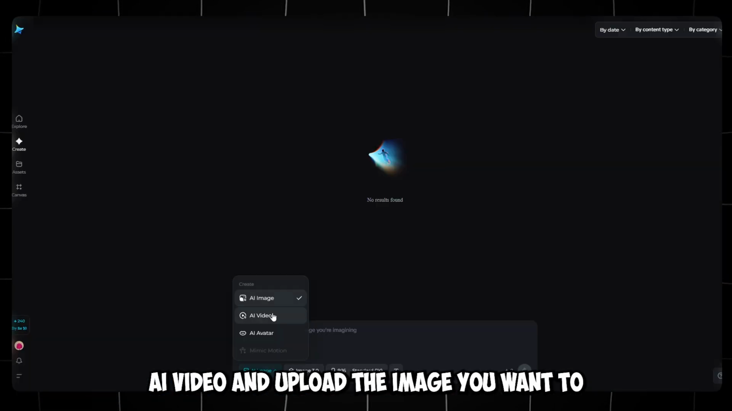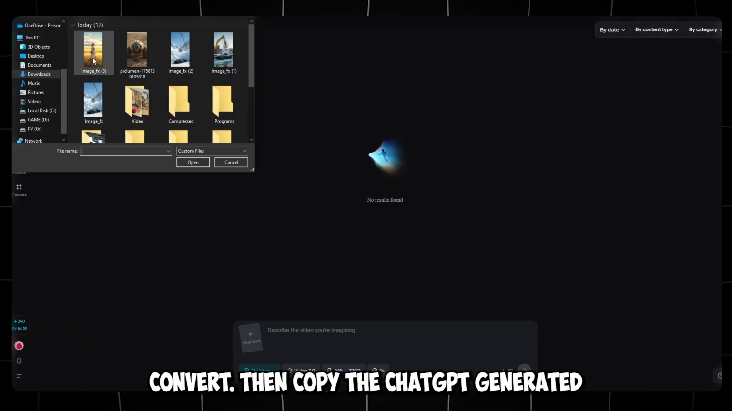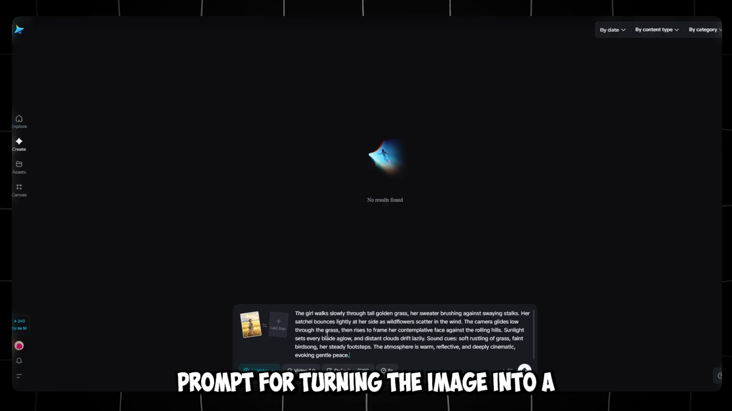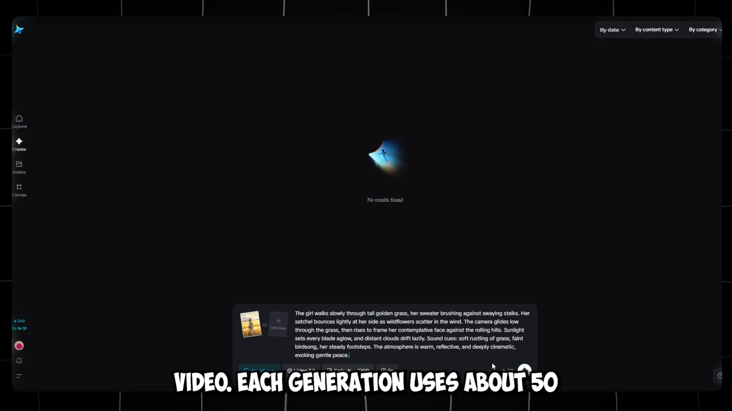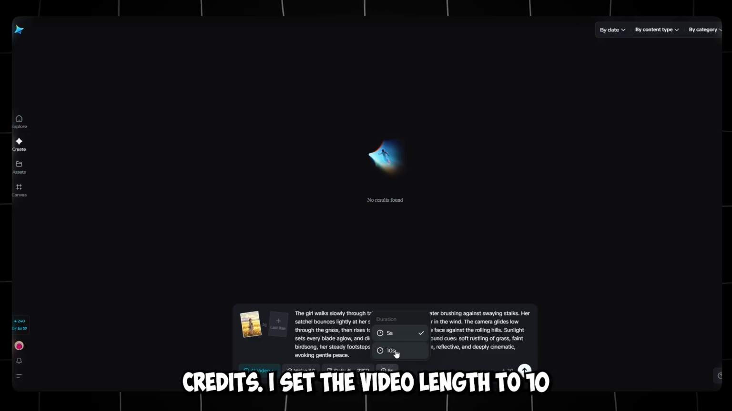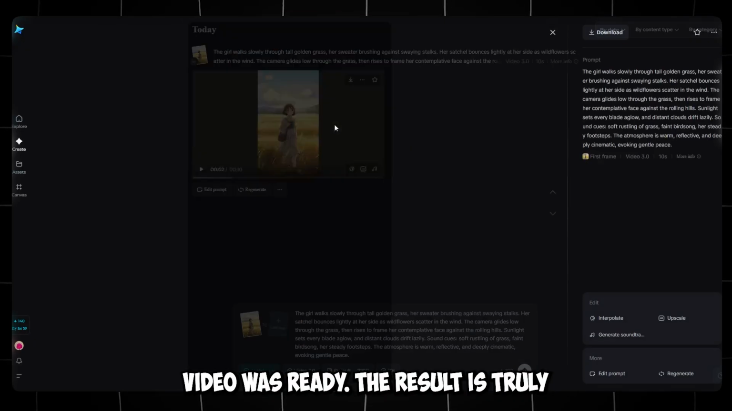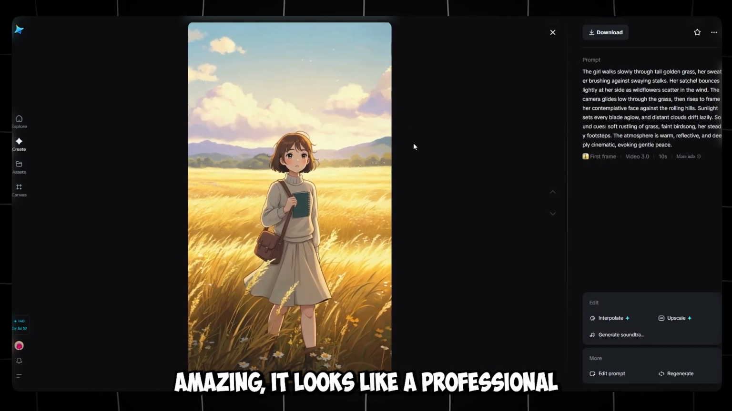Set the model to AI video and upload the image you want to convert. Then copy the ChatGPT generated prompt for turning the image into a video. Each generation uses about 50 credits. I set the video length to 10 seconds, and after roughly 1 minute, the video was ready. The result is truly amazing. It looks like a professional animation.